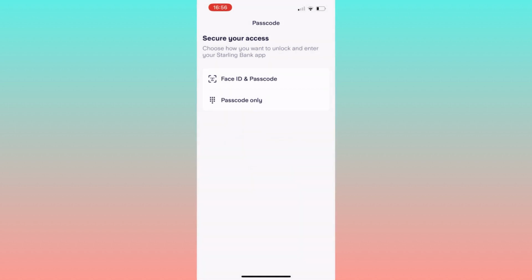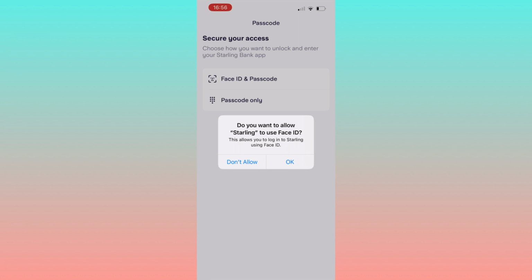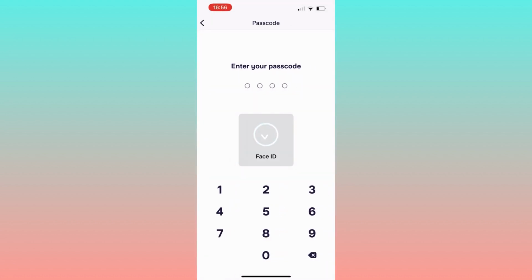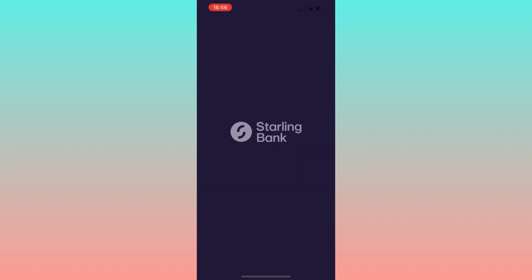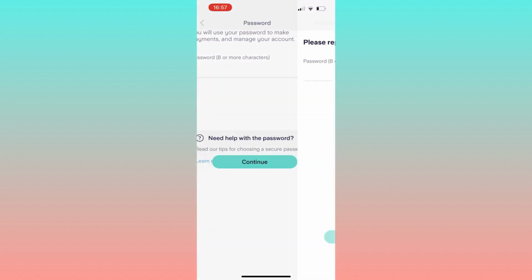Next, decide between Face ID, passcode only, or both for added security. I recommend enabling Face ID and passcode. Create a passcode and repeat it when prompted. Then, set a password, click Continue, repeat the password, and submit.